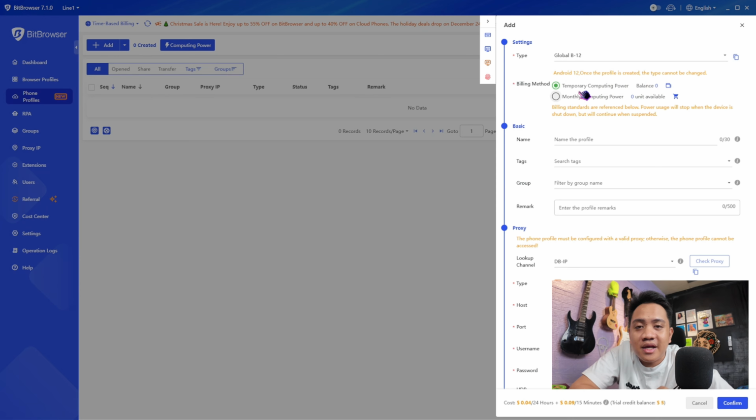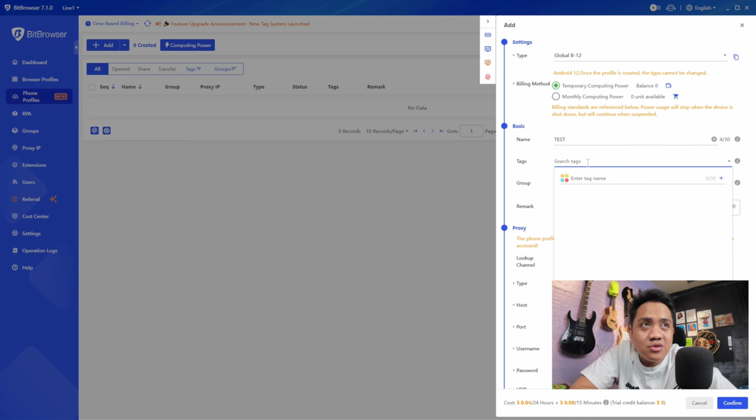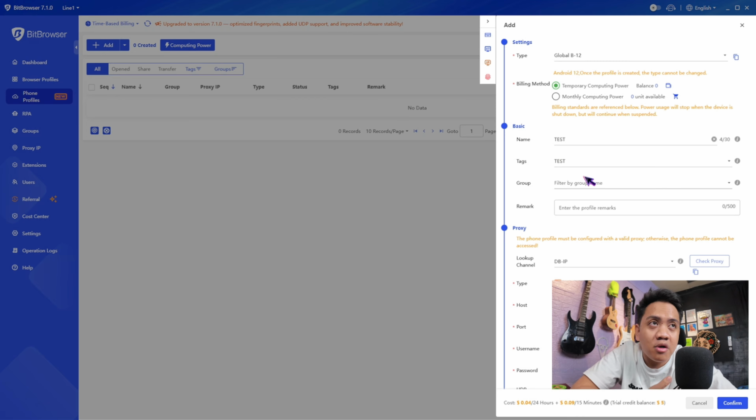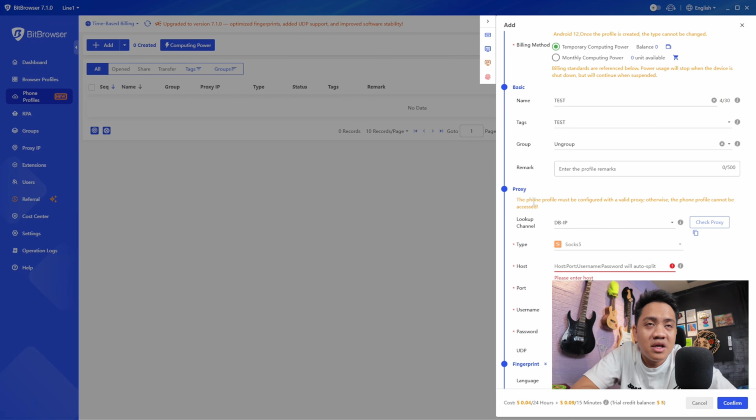It's around 3 cents per day per phone profile, and you're only charged while it's running. So here's how to set it up. First, you just simply need to select an exact device. Let's just say Android 12. And then for billing method, you can do the temporary computing power or monthly one, whichever applies for you. Then it's almost the same with the browser profiles.